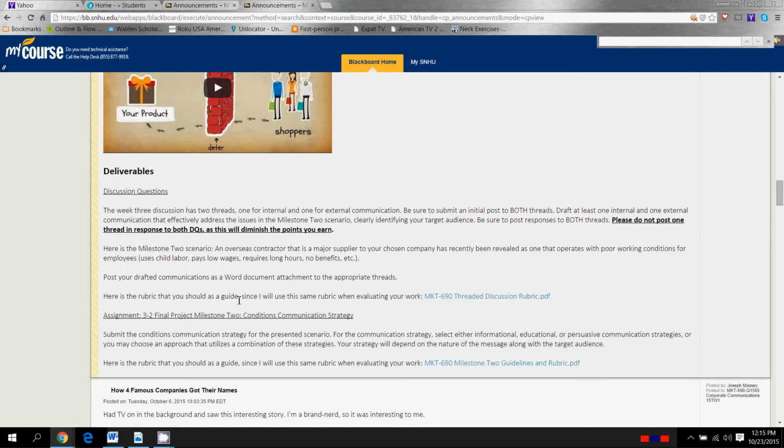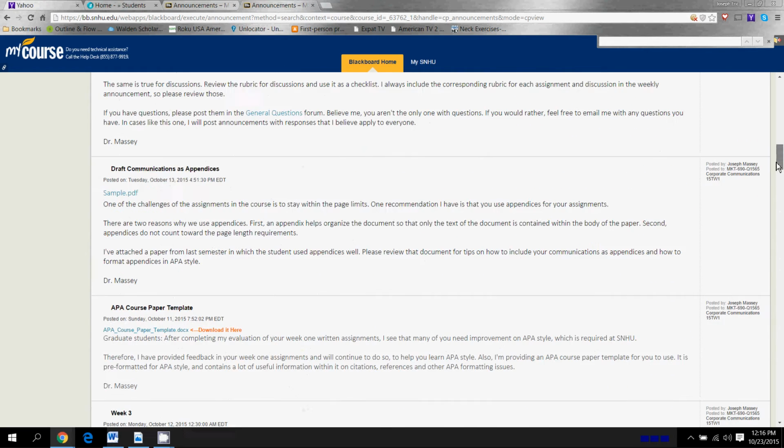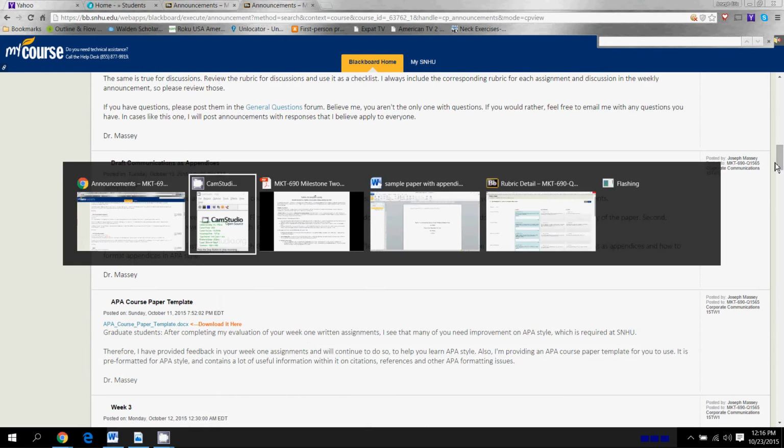Here is the rubric that you should use as a guide, since I will use this same rubric when evaluating your work. I understand the importance of going to these rubrics, and I will always provide the corresponding rubric for each discussion, and for discussions it's always the same threaded discussion rubric, and for each assignment. I will always provide those because I know that they are important.